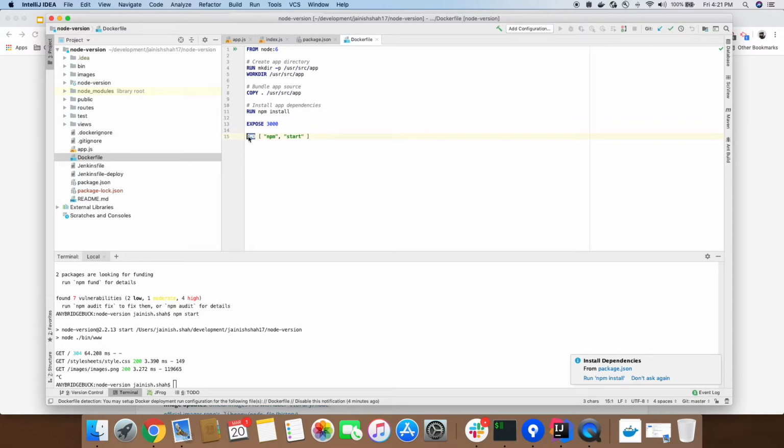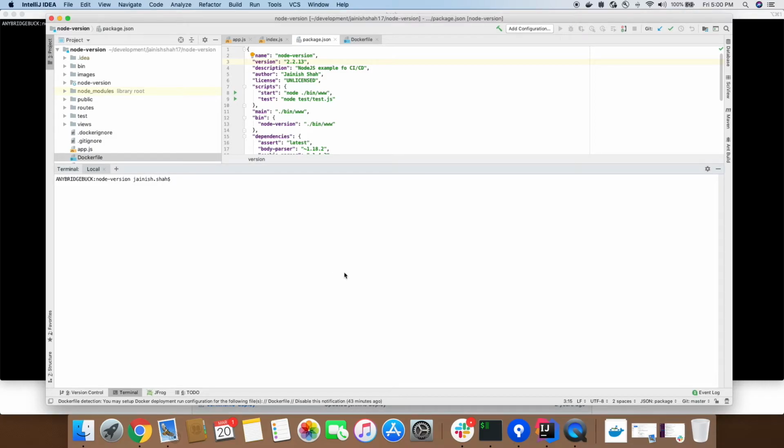Now the CMD command is the entry point, or you can say the startup script for that container. So it will run npm start, which is my script to run the package inside the Docker container. Now let's build the Docker image.